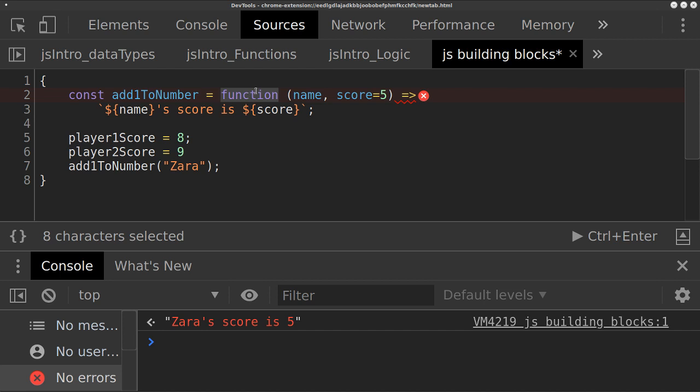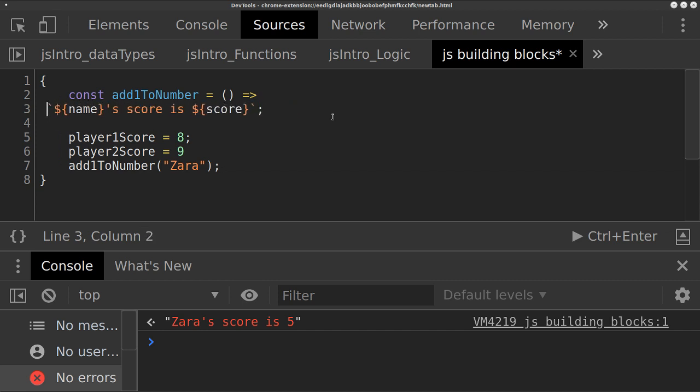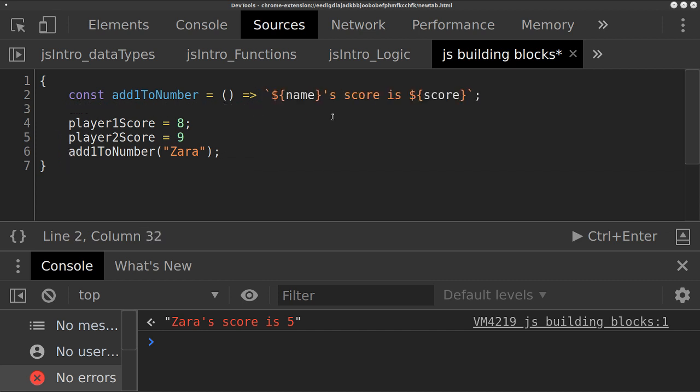So you either use the keyword function to create a function, or you do an arrow function, which at its most basic looks like some parentheses, an arrow, and then what you want the function to return. Yeah, so that there is an arrow function. It doesn't have any parameters at the moment. The parameters would go inside here. So we want to give it name and score equals 5 as before.